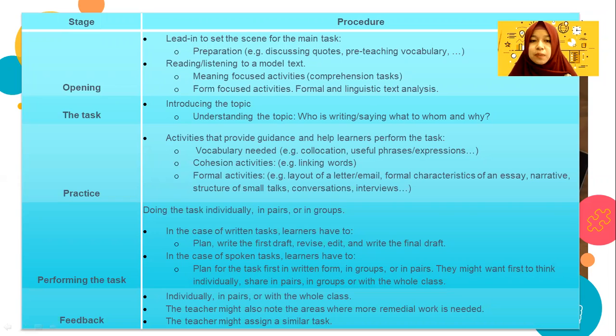In this practice stage, the procedure is doing the task individually, in pairs, or in groups. In the case of written tasks, learners have to plan, write the first draft, revise, edit, and write the final draft. In the case of spoken tasks, the learners have to plan for the task first in written form, in groups, or in pairs. They might want first to think individually, share in pairs, in groups, or with the whole class, and then perform the task. It can be individually, in pairs, or with the whole class.